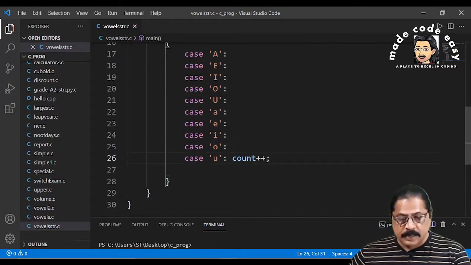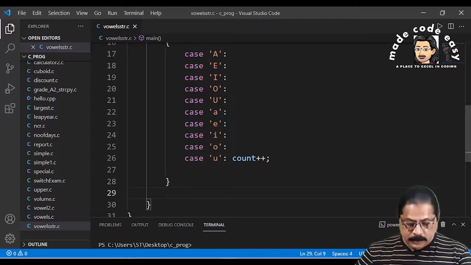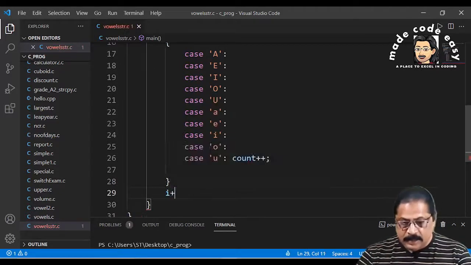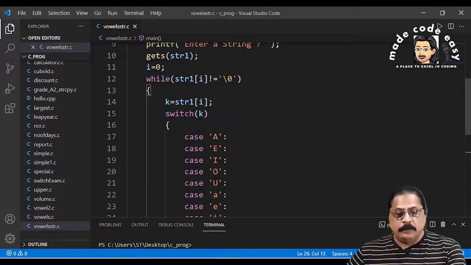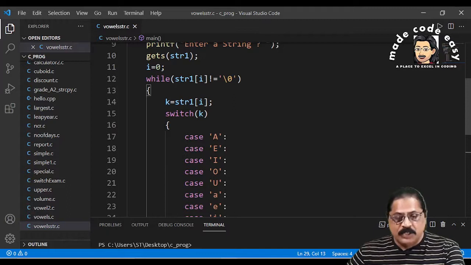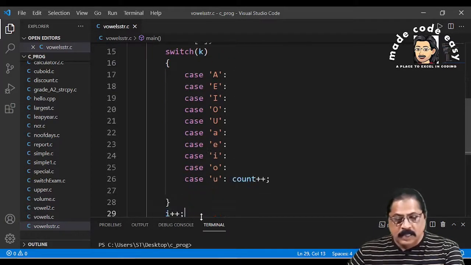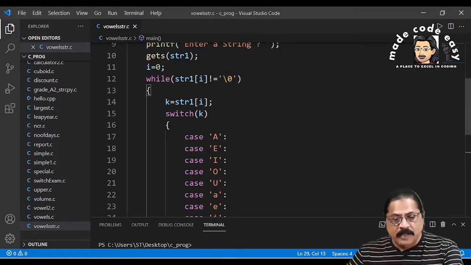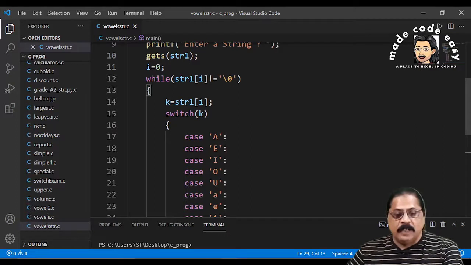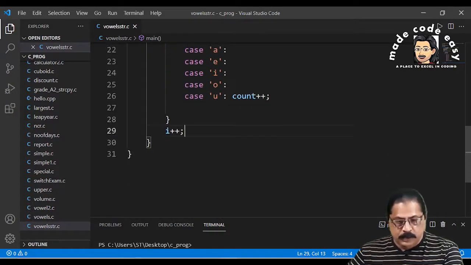After the switch case, this is the while loop. We have to check another character. I have written i plus plus. So first, from the string, we have checked whatever character is in the 0 position. Then we increase the value of i. Now it will take the 1 position, then it will take the 2 position, and it will continue till we encounter the null value.